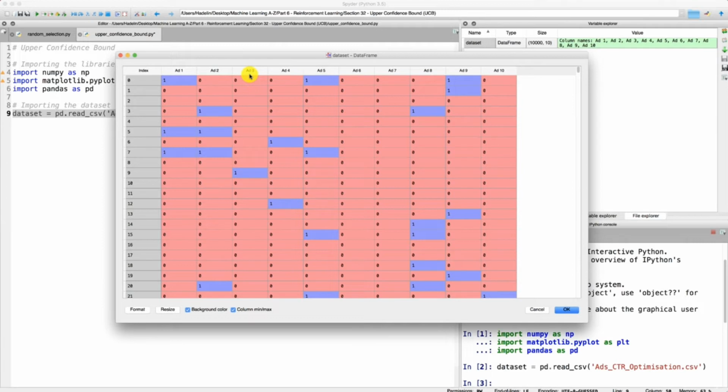If the user clicks on the ad, we get a reward equal to 1. And if the user doesn't click on the ad, we get a reward equal to 0. And we're going to do this for 10,000 users on this social network. We're going to show the ad to 10,000 users. We're going to observe if the user clicks yes or no on the ad. If the user clicks on the ad, that will give us 1 reward. And if the user doesn't click on the ad, that will give us 0 reward.